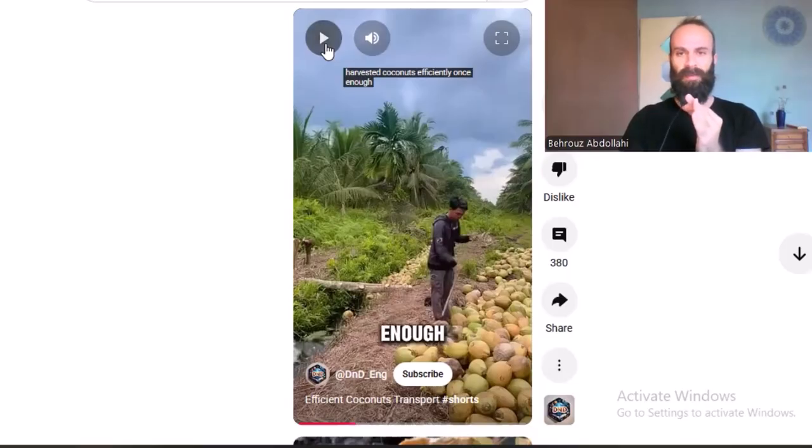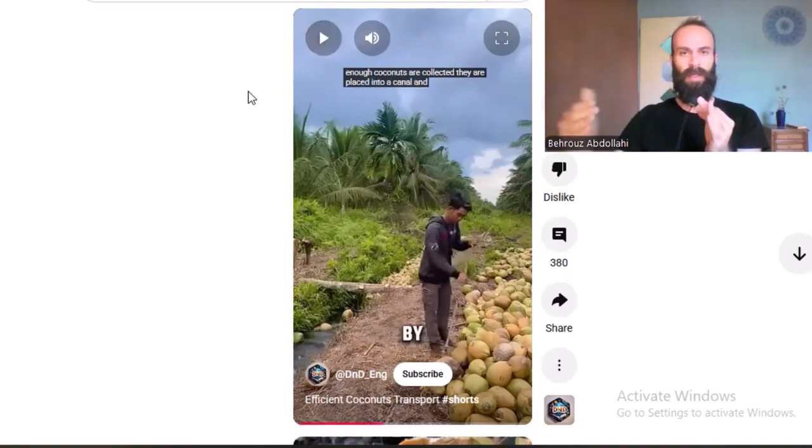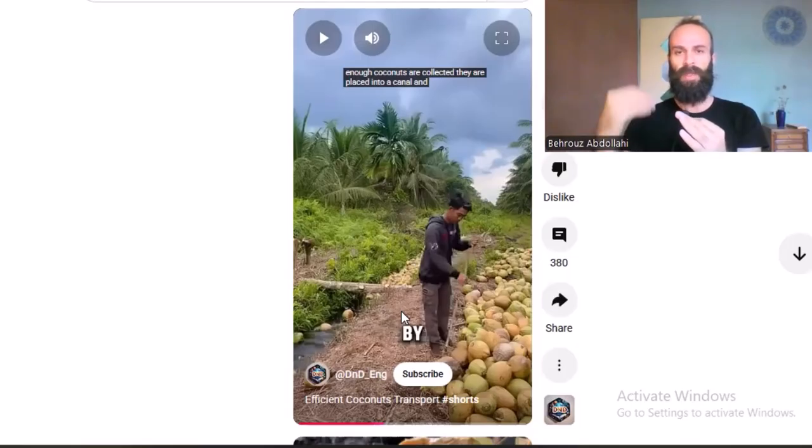All right. Once enough coconuts are collected, they are placed into a canal. So this is already a process. And then you can change the words. All right. You can actually block the subtitles and you can watch it without a sound and explain the process. However, it does not end there.